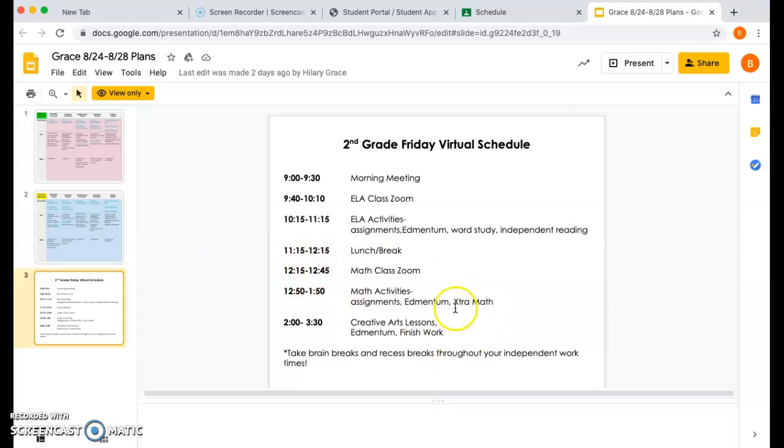And then following that are activities. And then there's time at the end of the day for creative arts lessons, like you saw the specials page back on the main Google Classroom page. Edmentum, if you didn't get your 30 minutes of Edmentum in for the week yet, and finish any other work. And then a little note down there just to take some brain breaks and recess breaks throughout your independent work times.